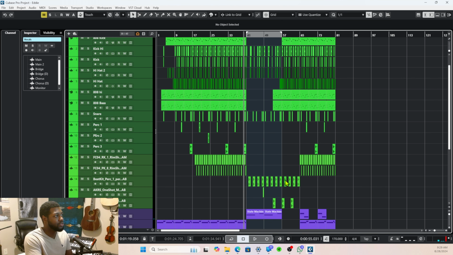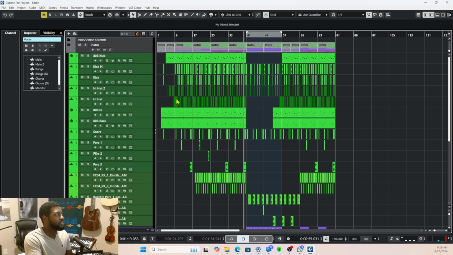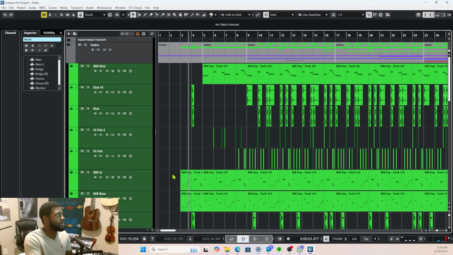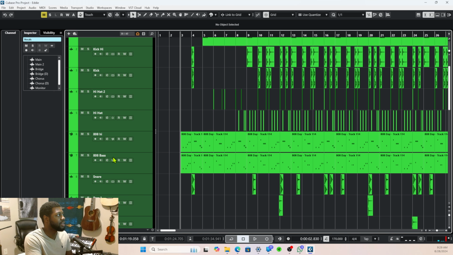All right, let's get back to the actual beat though. And then there's another layer. For the bass, I have this 808. That's doing some fun stuff. It's kind of what I think is making a lot of the beat. But it sounds like this.